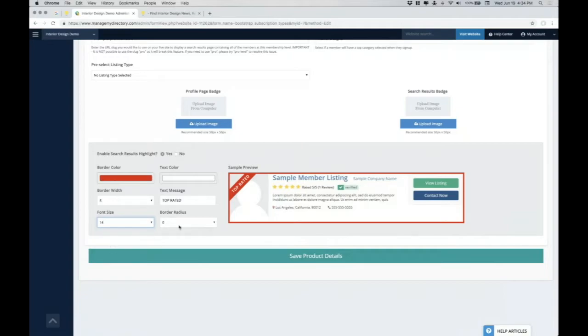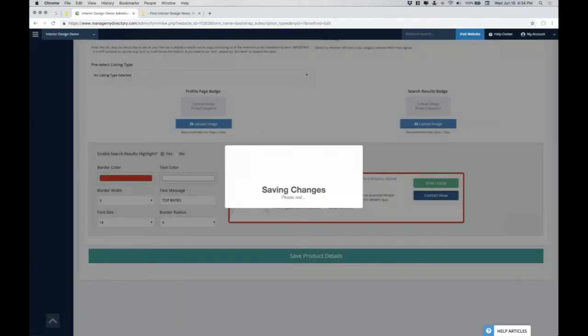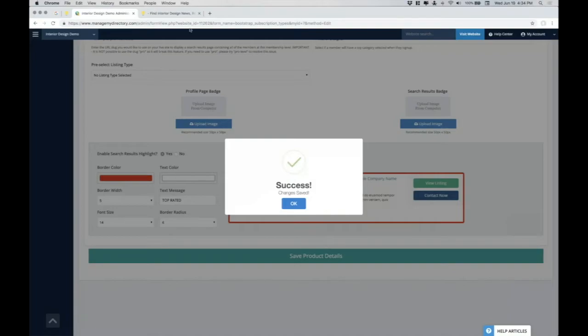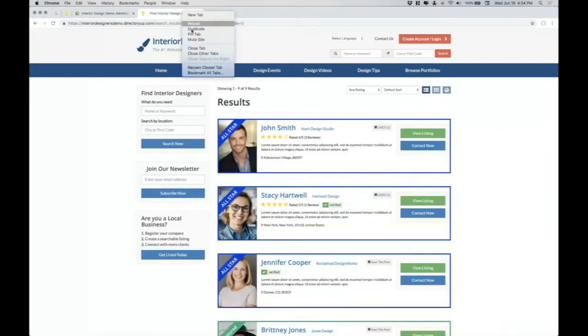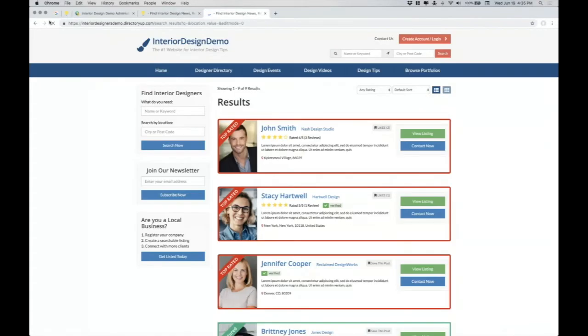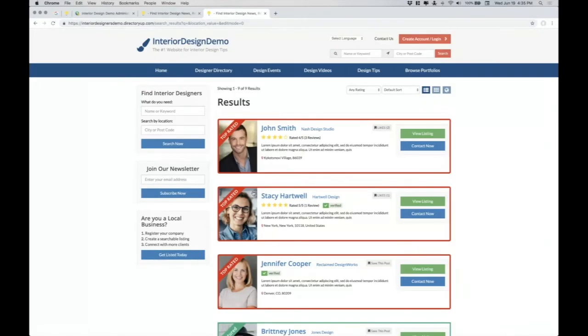That looks pretty balanced. And then lastly, we have an option for border radius. So this allows you to add a nice curve to the corners of the search results. This will just depend on what kind of aesthetic you're looking to go for. Obviously, you'd probably want to make this match the rest of your website. Let's go ahead and add a little border radius. We'll do 6. So we'll go ahead and save this product details. And if we go ahead and refresh this page, you'll see those changes updated just like that.